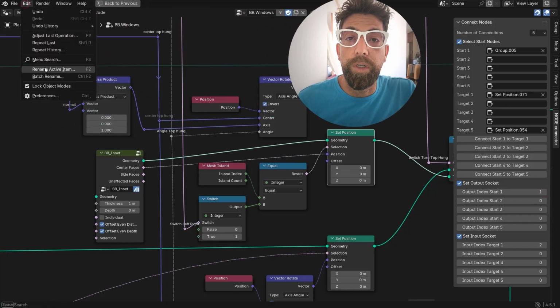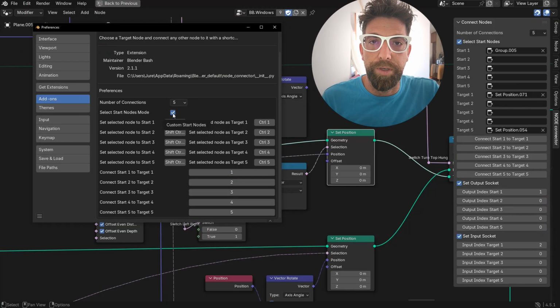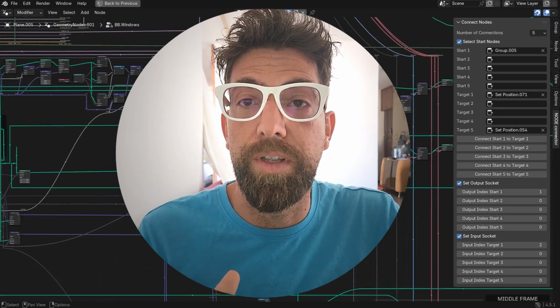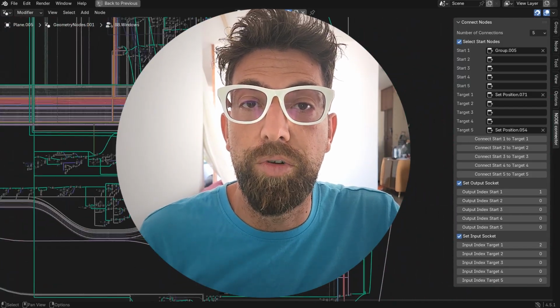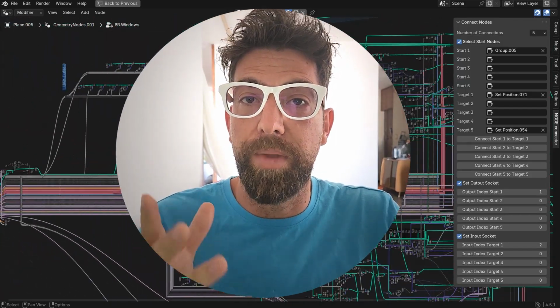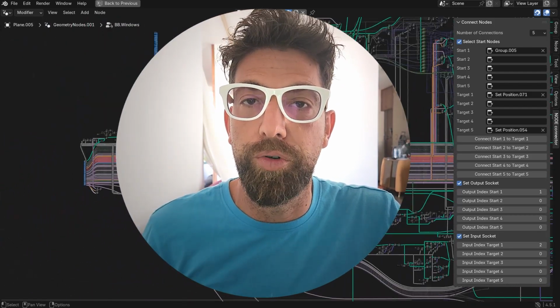And finally, a quick look at the shortcut setting in the preferences under add-ons, Node Connector. You can assign keys for setting targets, setting starts, and connecting to targets. That's Node Connector: 5 saved targets, optional start nodes, precise socket control, and full shortcut integration. A simple add-on that makes building node trees smoother, faster, and much more enjoyable.